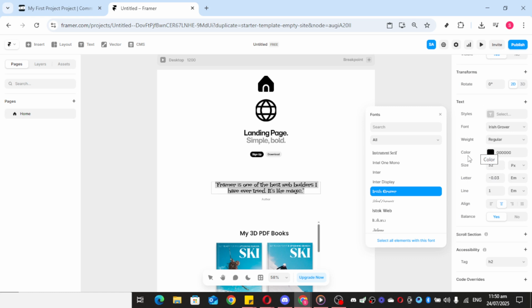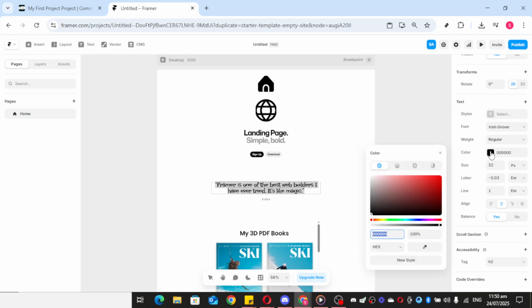Color is another powerful way to make your text stand out. On the right panel, you'll find the option to select a color for your text. Click on it and a color picker will appear. Here you can explore different shades and hues to find the perfect match for your design. Whether you're looking for bold, vibrant colors or something more subdued, you have complete control to tailor the color to your liking.